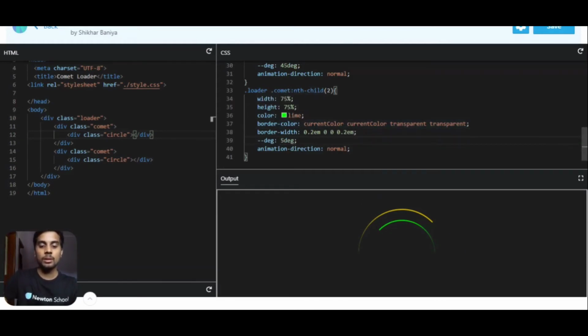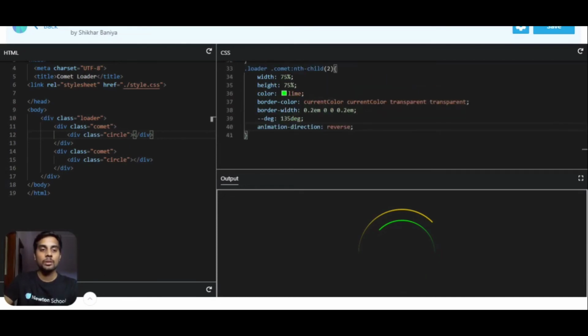The degree here will be 135. We'll get to this part later. We're just declaring the variable here, and the animation direction will be reverse, since it is going anti-clockwise. All right, so our comet is completed.